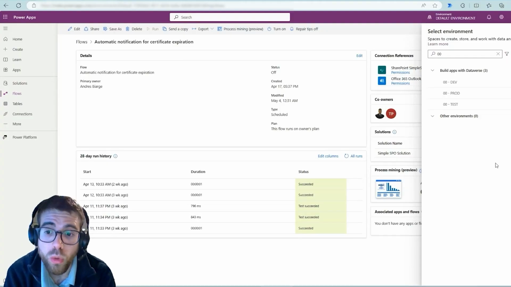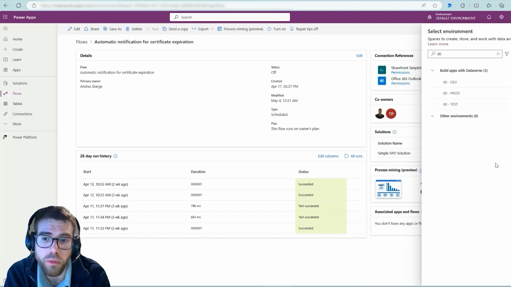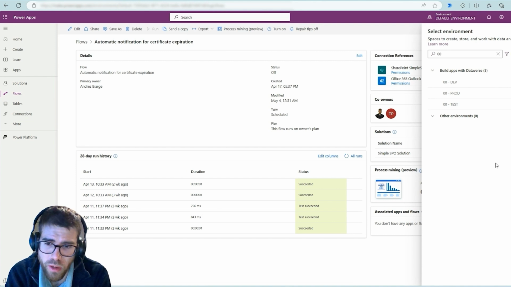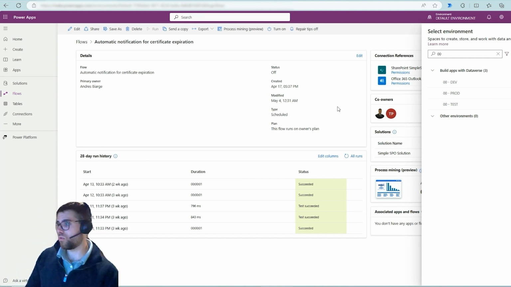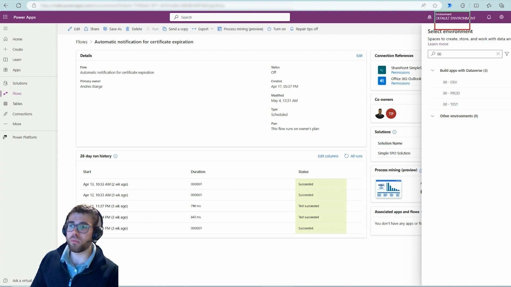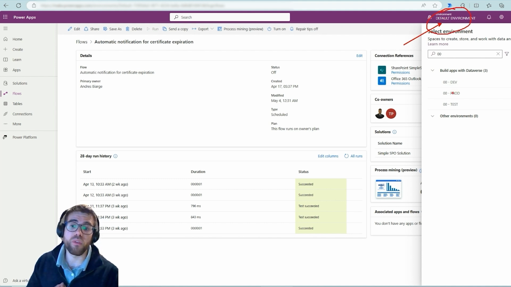Now let's see how all these things we've talked about, environments and solutions, look in the system, in the maker portal. So let's jump back to the maker portal. We were working with a flow, which was in the default environment. And now you see that if I select here, and I click in here, I can see different environments. I can select from the different environments I have access to.